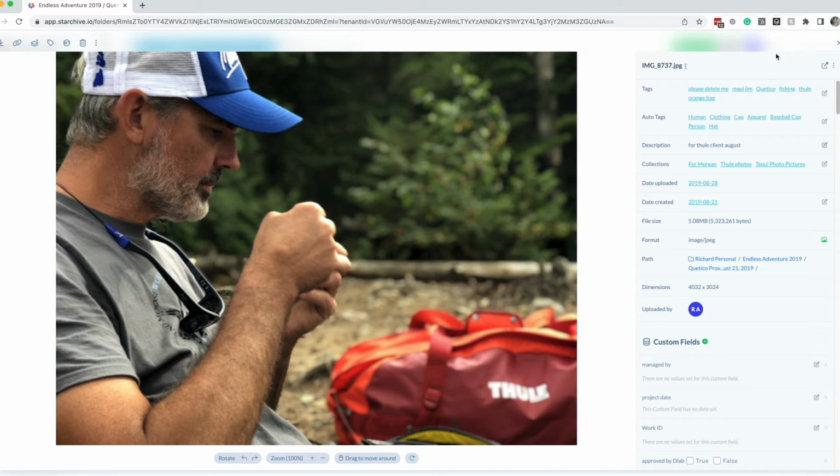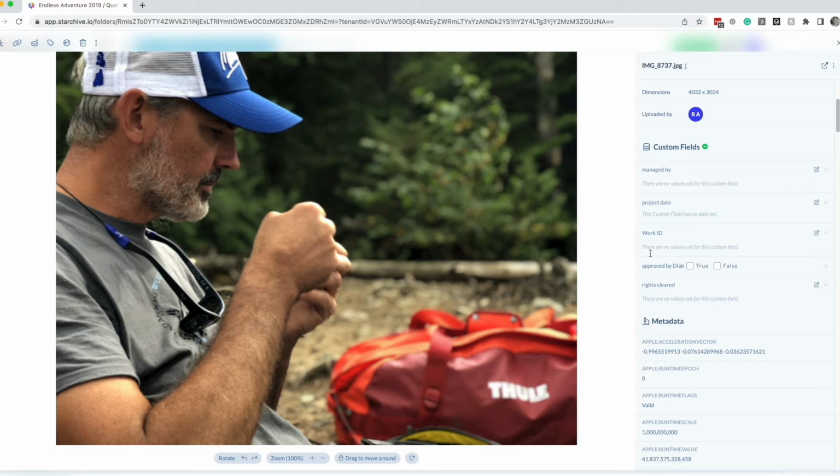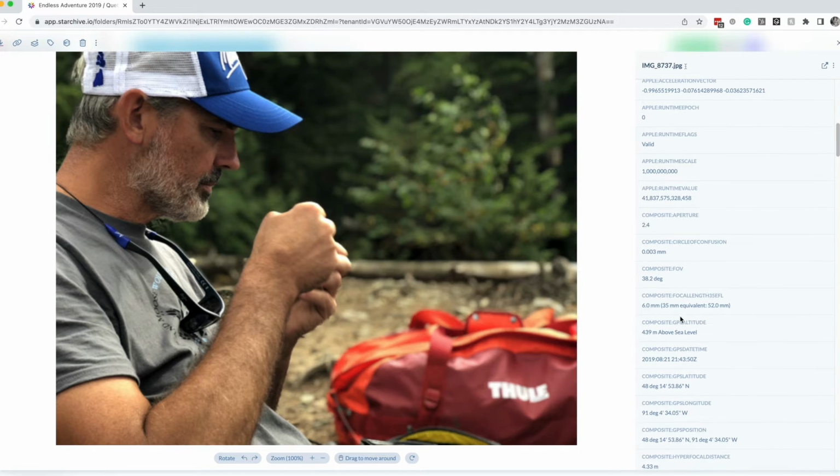Same file, same data record. We're going to scroll down below here. There's a category called custom fields I'll show you later, but let me show you this other probed metadata. Probed metadata is all the stuff that's already embedded in the file record. Starchive searches about 15,000 of these possible data values and then surfaces them and makes them searchable as well.